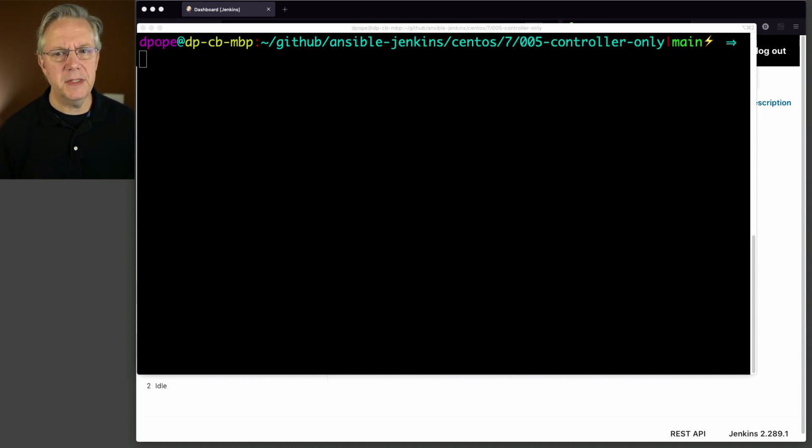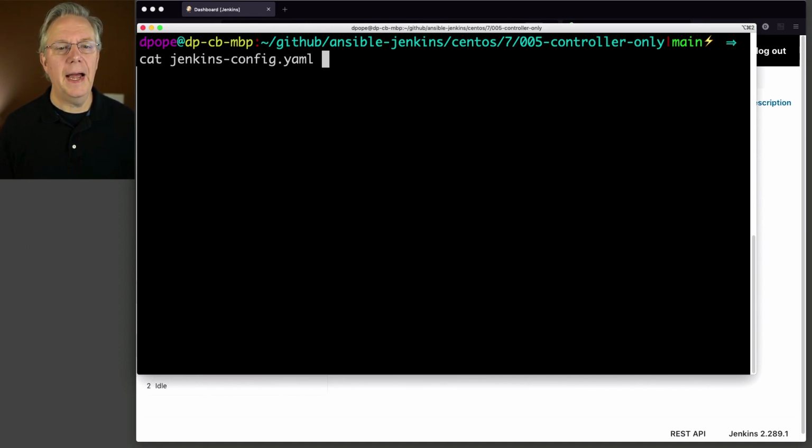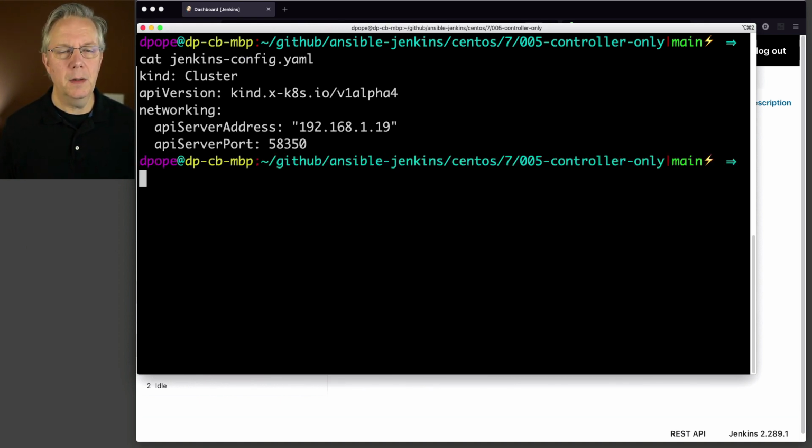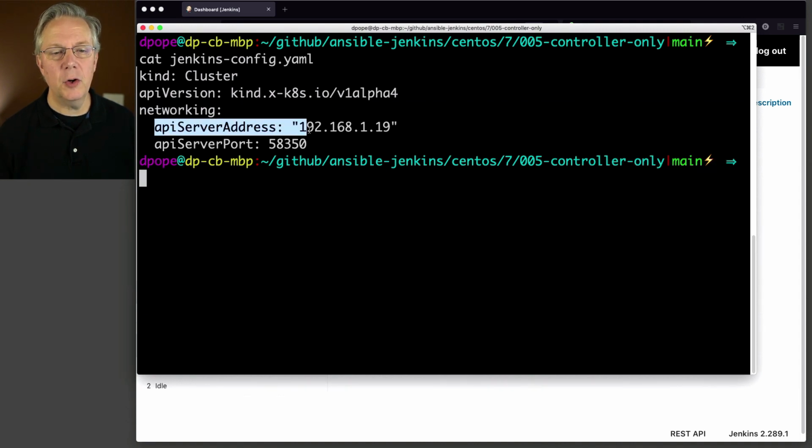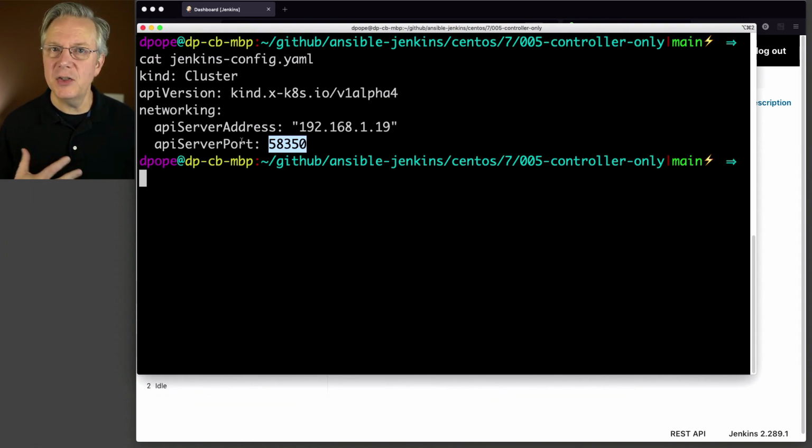But the configuration file, let's take a look at that configuration file real quick. I have a file named Jenkins-config YAML, but it's really for kind, but you get the drift. And it's actually really short. I have a kind cluster. I have API version, that's the specific API version. And then for networking, I'm setting the API server address to my local IP address, which in my case is 192.168.1.19. And then I set an API server port just to 58350. You can make the port whatever you want it to be. Again, if you leave this line out, it'll just give you a randomly generated port. I just wanted to know what the port was so I can make my notes a little bit easier.